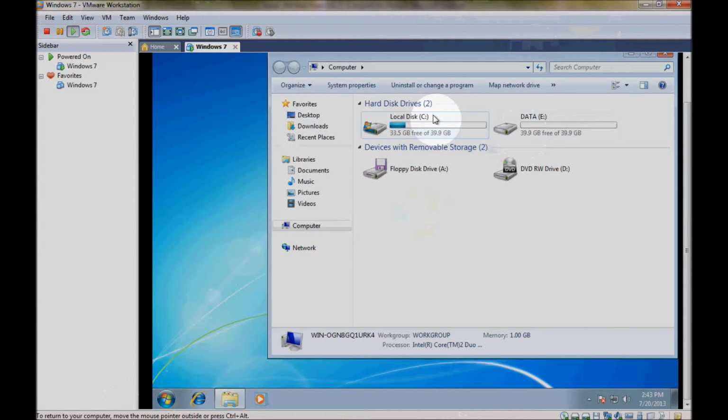In a previous video, we showed you how to add an additional hard disk to your Windows VMware Workstation. The hard disk appears as a drive D data.